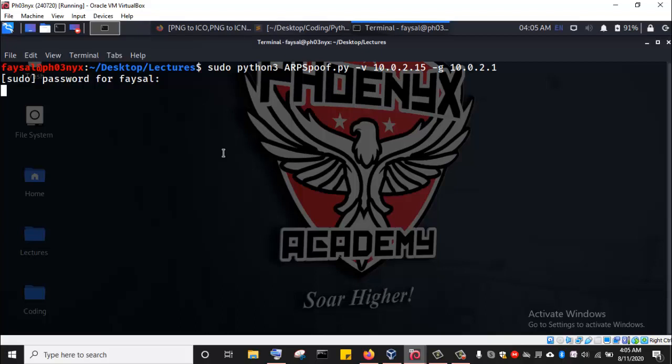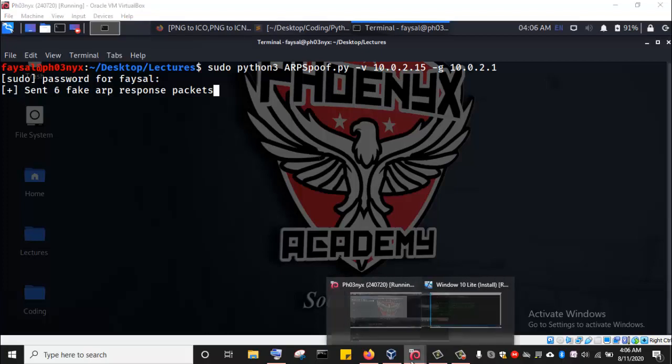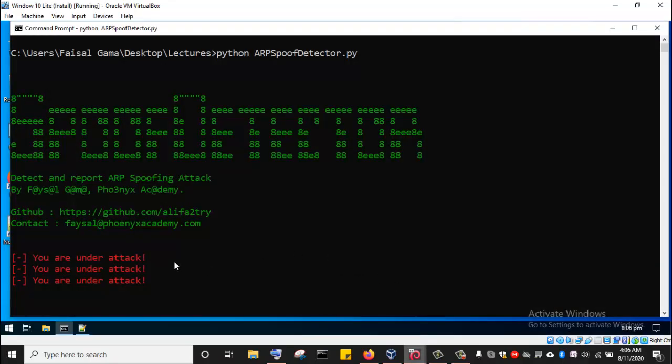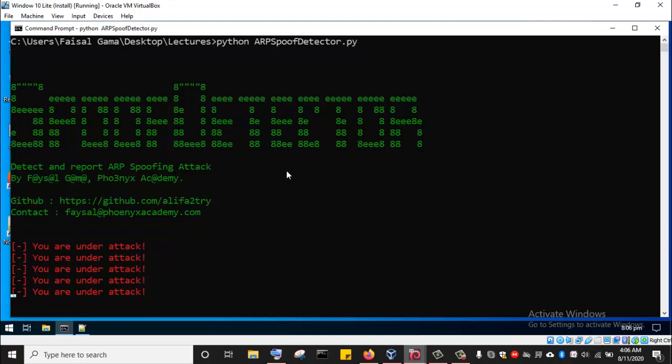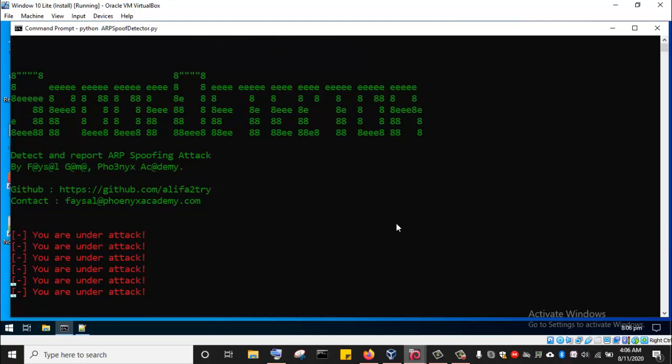Now the ARP spoof tool will start sending fake ARP response packets to spoof both the gateway and the Windows 10 machine. So let me go back to the Windows 10 machine and see whether my tool is working. All right, as you can see, our tool is working correctly. It's telling us that we are under attack. So it is able to detect this ARP spoofing attack.